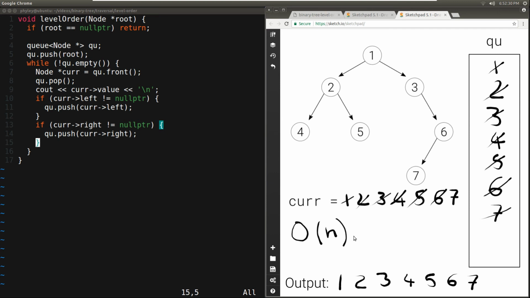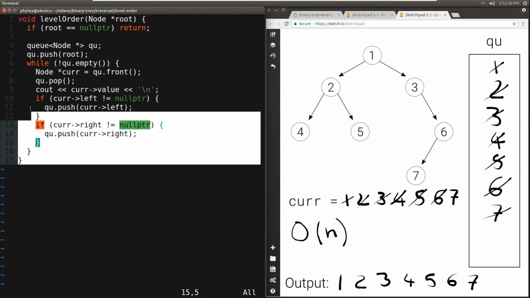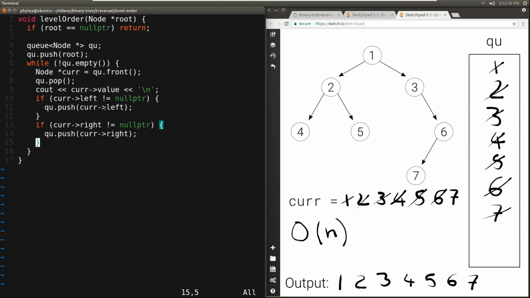What about the space complexity? It will depend on the maximum size that our queue will reach. So what's that going to be? If we carefully look at what this function does, we will notice that at any point in time, the queue either contains all the nodes of a specific level, or the starting nodes of one level and the ending nodes of the previous level.